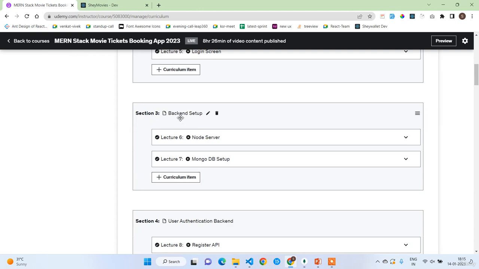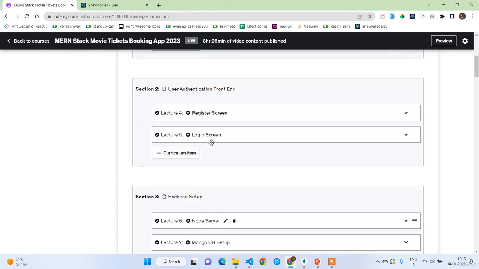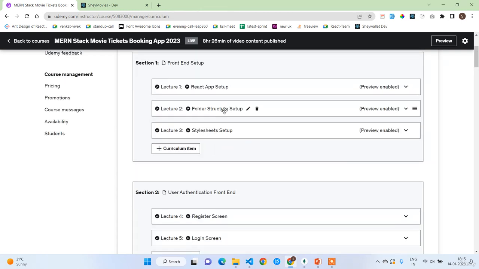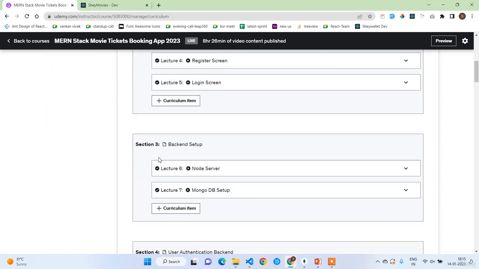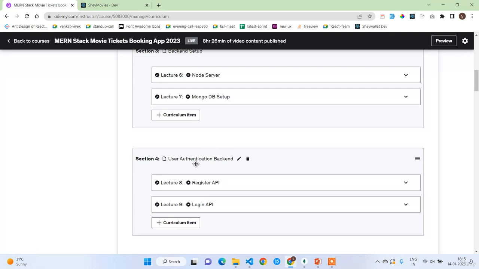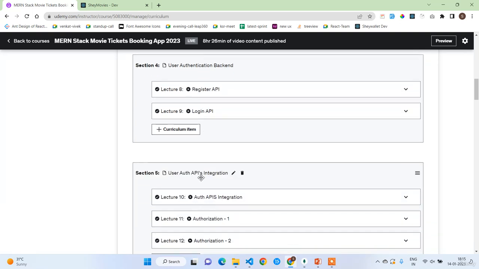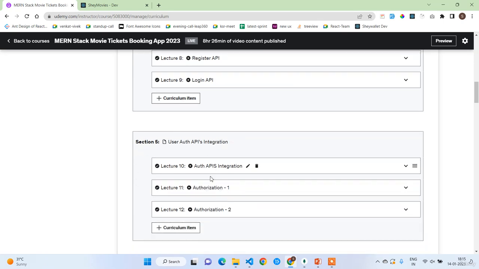The third section is about the backend setup. Once we are ready with the front-end setup and authentication screens, we need the APIs to integrate. For that, first we will have the backend server setups like Node server setup as well as the Node.js and MongoDB connection. And then we are going to build the APIs, the registration API and login API. Then we will work on the integration part, that means front-end backend integration, authorization by using JWT tokens as well as the protected route.